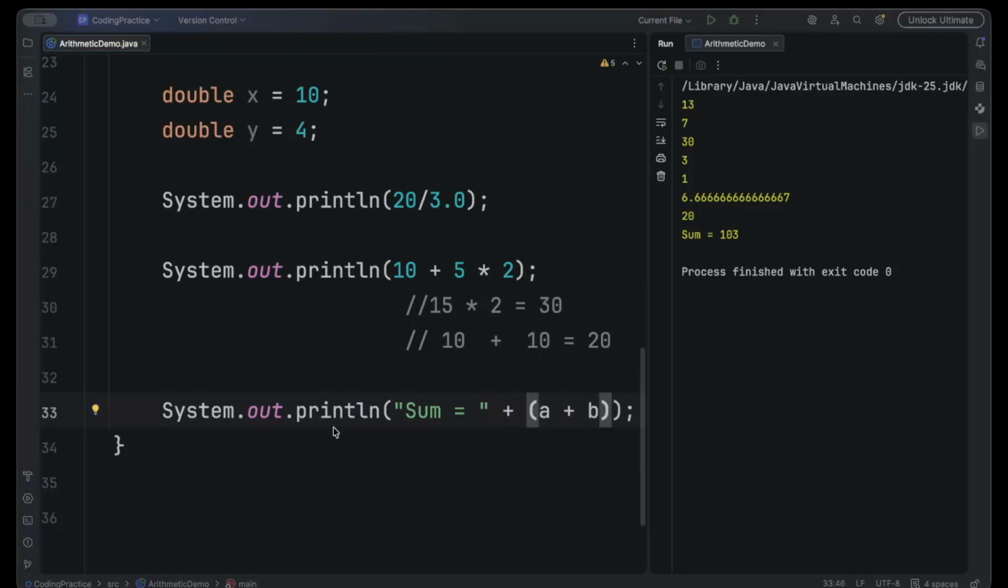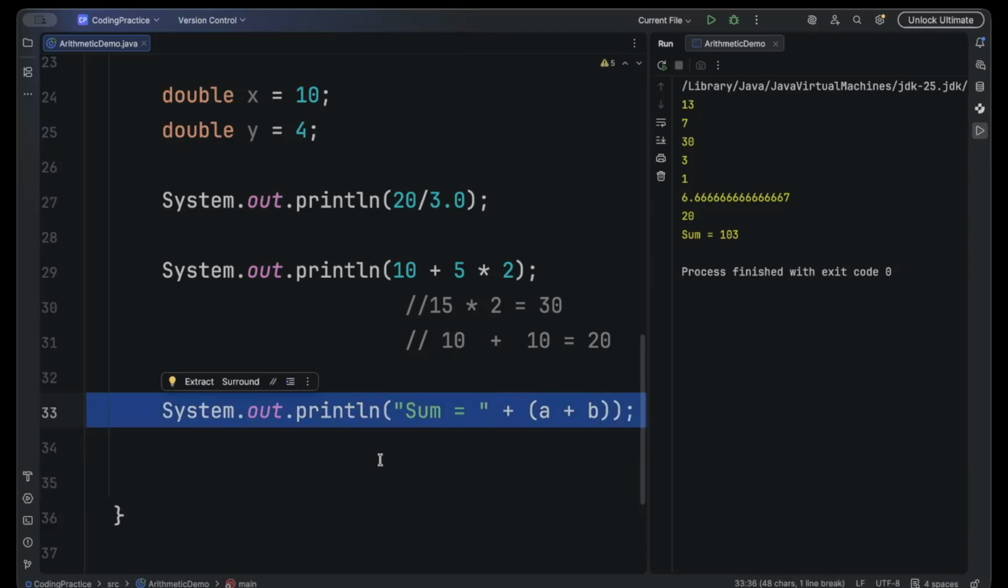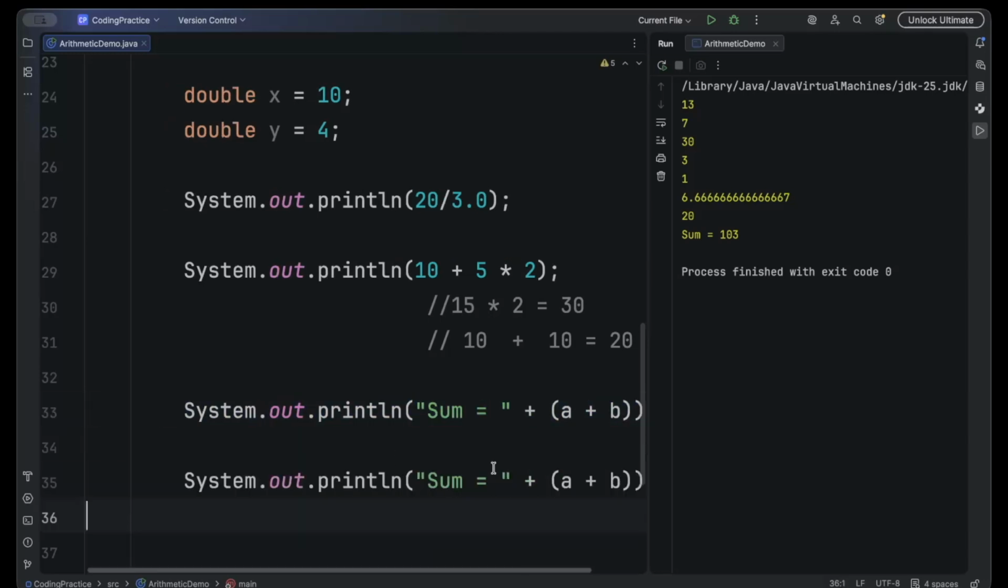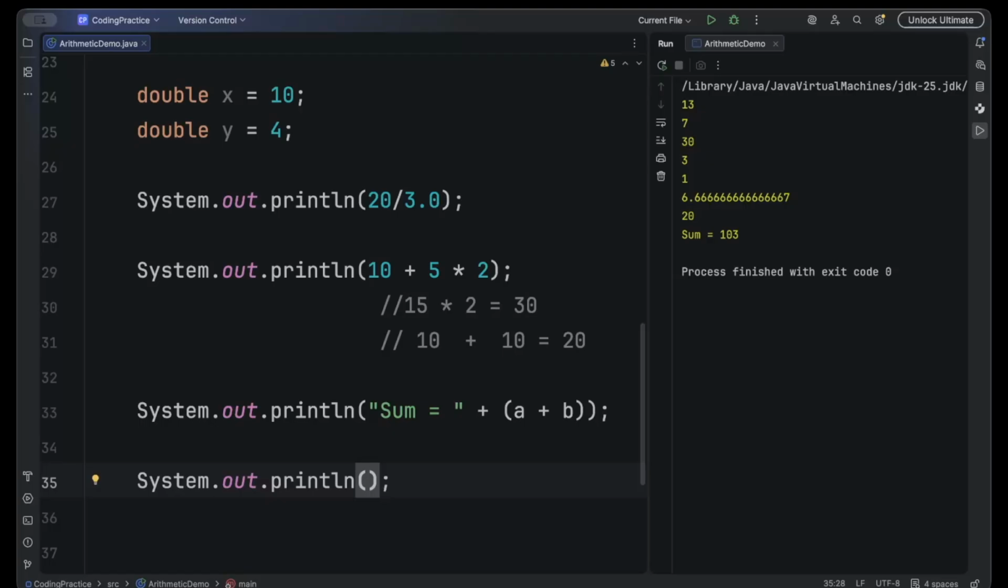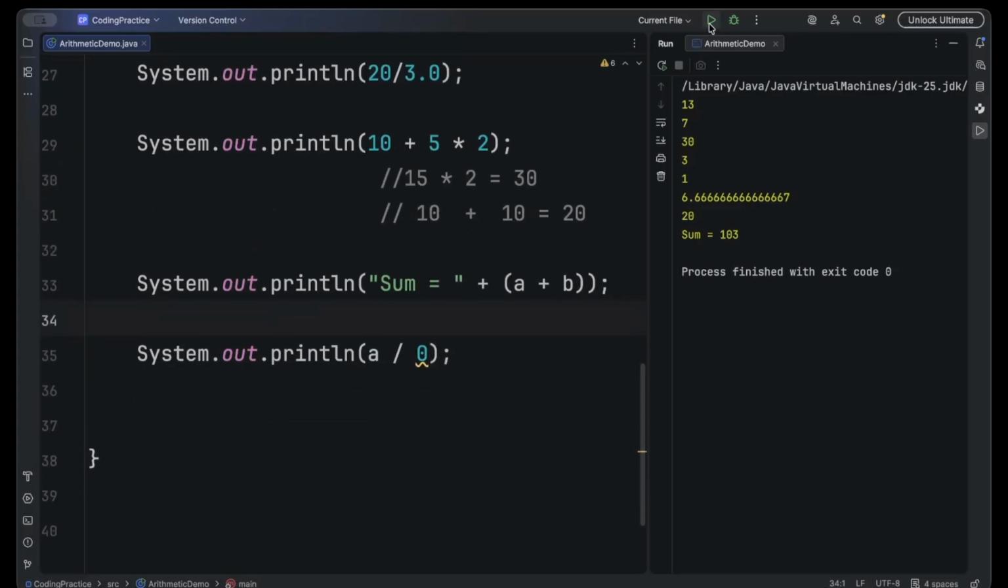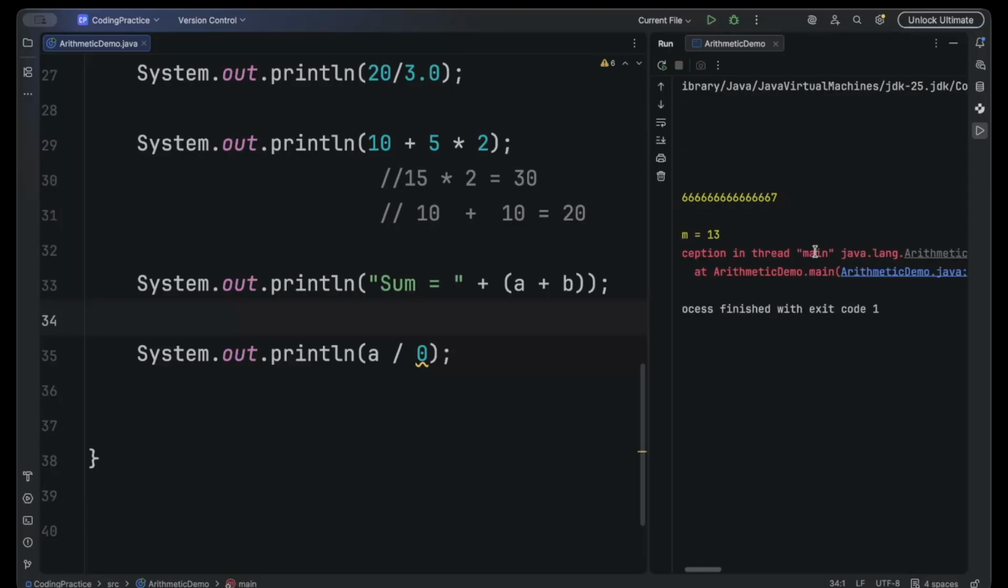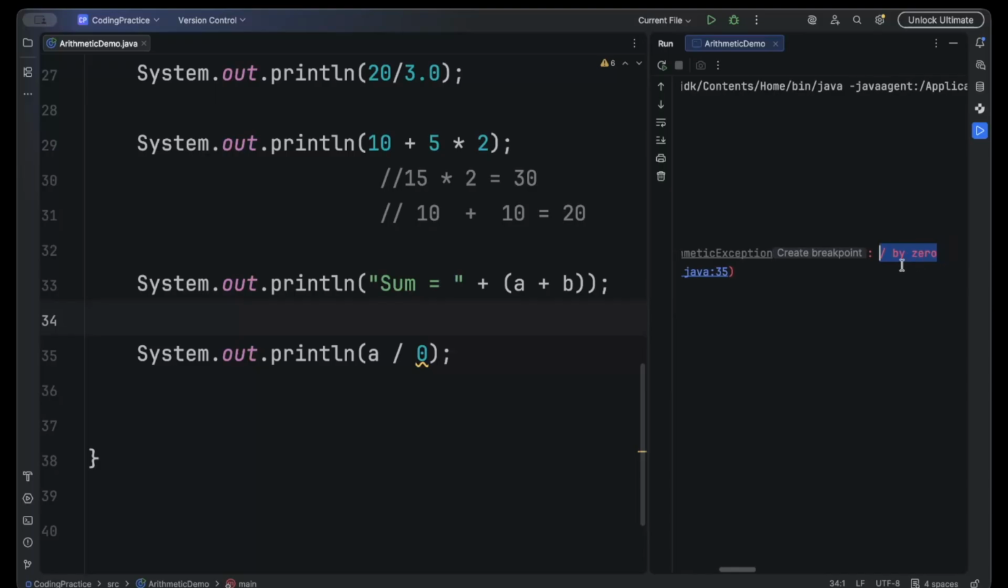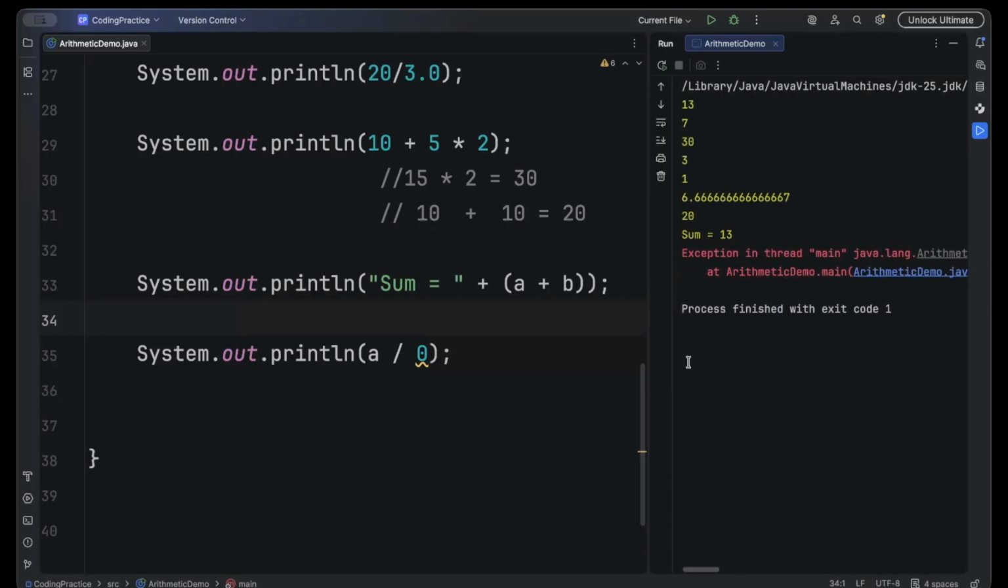Next one is division by 0. What happens if you divide any value by 0? For example, you divide a by 0. Let me know what you think will be the output. It actually throws an exception. Yeah, it throws an ArithmeticException, which is like divide by 0 is not allowed.